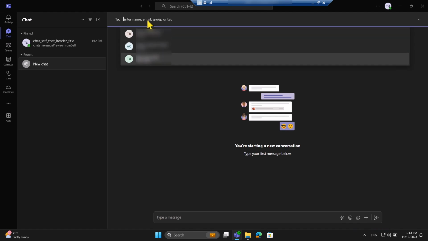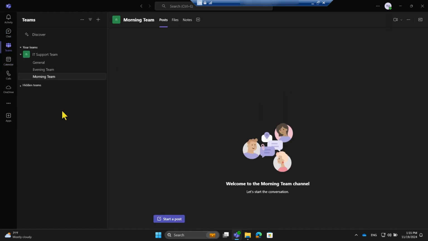The next feature that we're going to look at is Teams. When you go to your teams, you're going to see a list of teams that you are a part of, which means you have been added as a member to that team by your IT administrator or the team owner. Take a look at this example. I've got a team called IT support team, and there are 3 channels underneath that team.